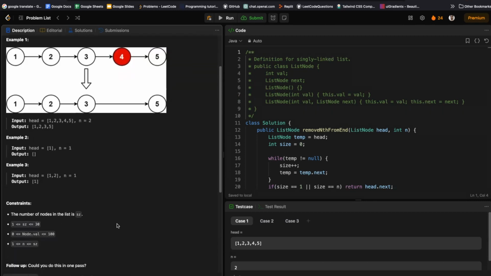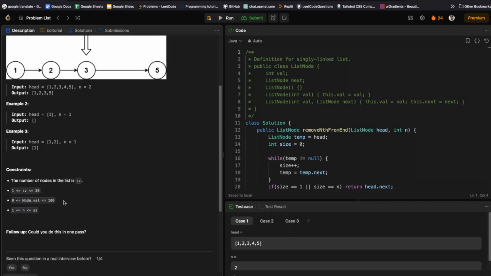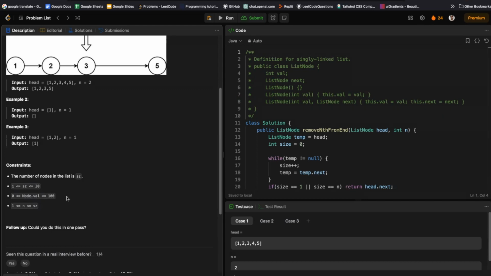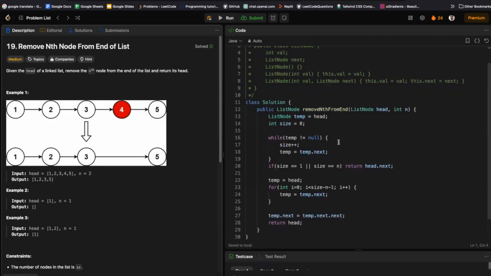Now let's take a look at the constraints. The number of nodes in the linked list is SZ, and SZ is going to be 1 to 30. The node values are also going to be from 0 to 100, and can also be from 1 to SZ. This is the question.